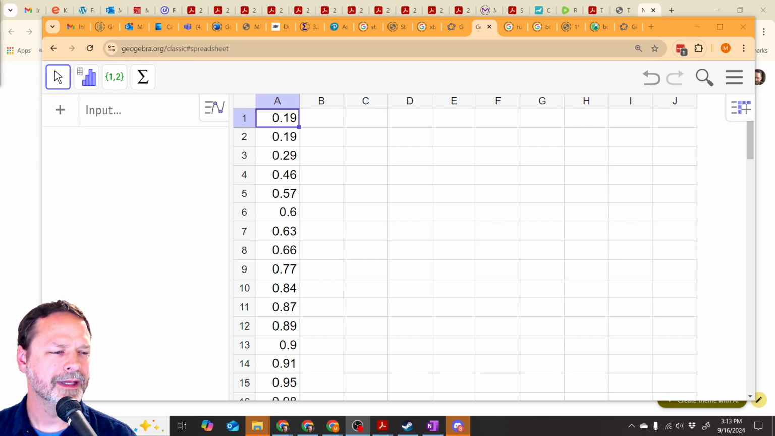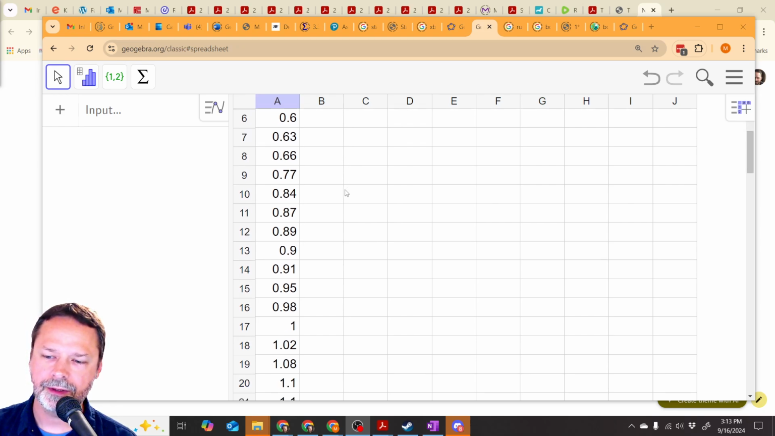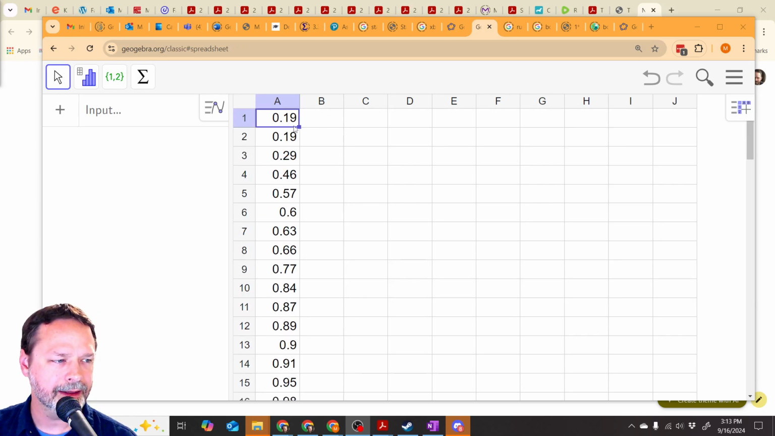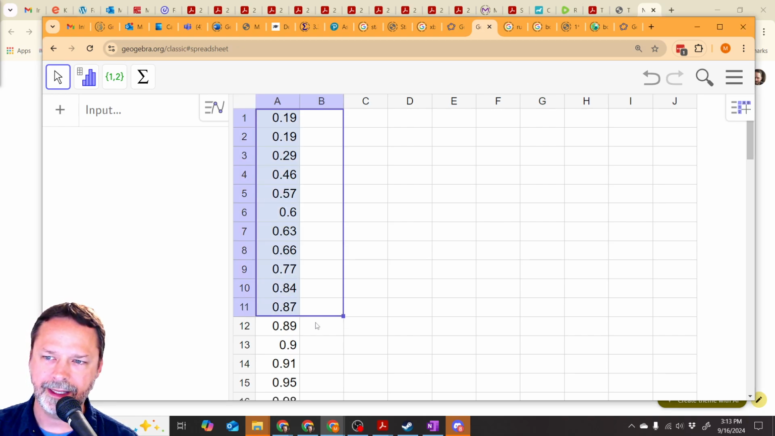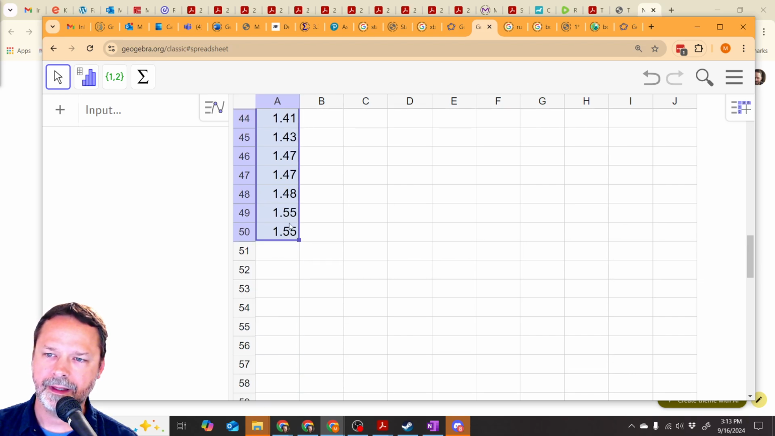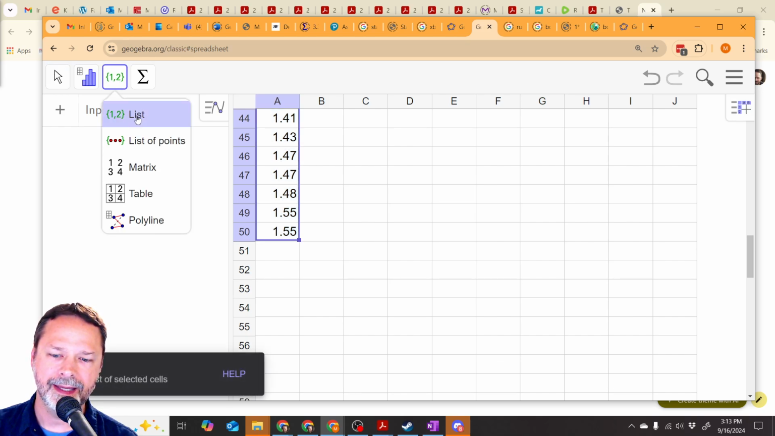Okay, now I got my list pasted in, and we have a percentile command. I'm going to show you two ways to do it. There's a percentile command in a lot of different spreadsheets, but since I'm trying to focus on GeoGebra, I'm going to show you one way first. Again, we can highlight all of these, and we can click on this button right here, and that'll make a list.